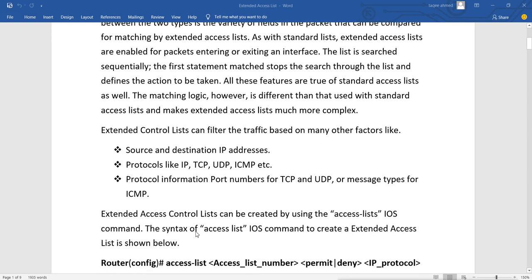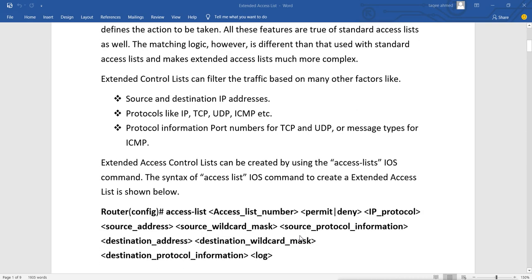Now, an extended access control list can be created by using the same access-list command, and the syntax of the access-list command for the extended access list is like this. This is the syntax for it, and you can see it is very complex compared to the normal standard list. In a standard list, we mention the command access-list, then the name or number of the access list, then we mention whether we want to permit or deny.